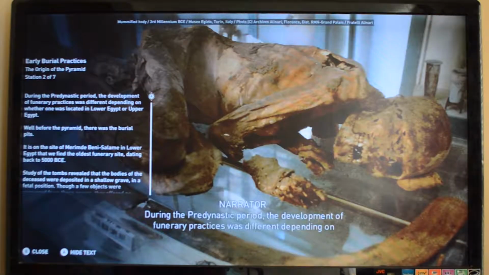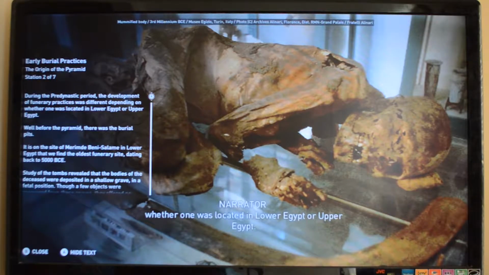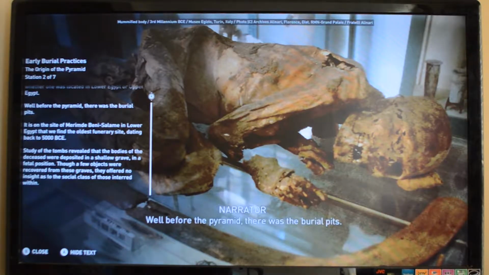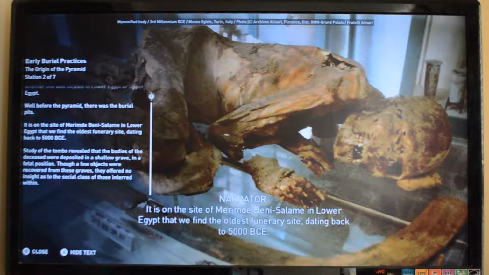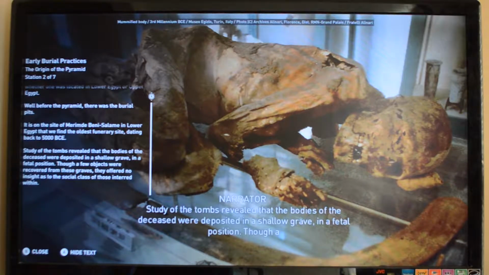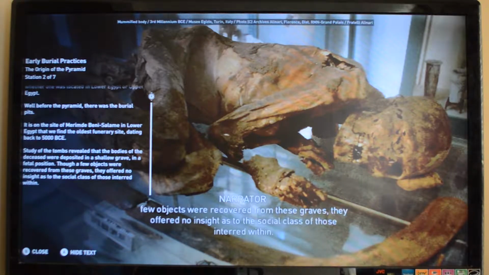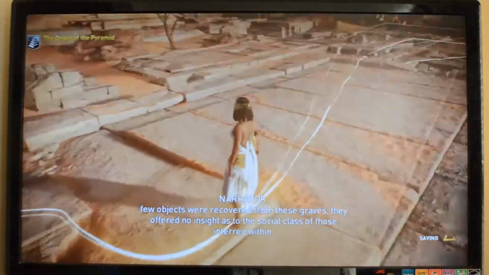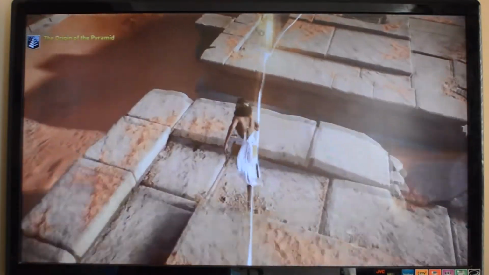During the pre-dynastic period, the development of funerary practices was different, depending on whether one was located in Lower Egypt or Upper Egypt. Well before the pyramid, there were burial pits. It is on the site of Merimde Beni Salome in Lower Egypt that we find the oldest funerary site, dating back to 5000 BCE. Study of the tombs revealed that the bodies of the deceased were deposited in a shallow grave, in a fetal position. Though a few objects were recovered from these graves, they offered no insight as to the social class of those interred within. Oh, nice. That's fun to know.